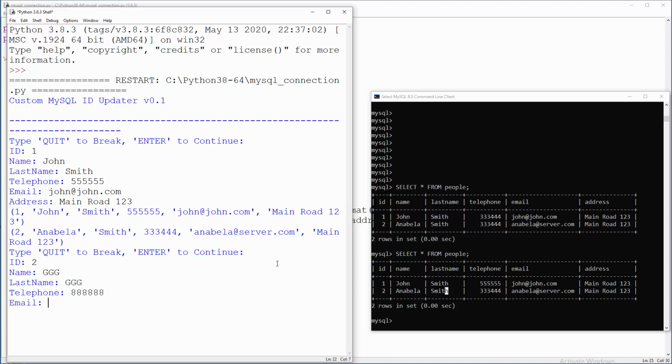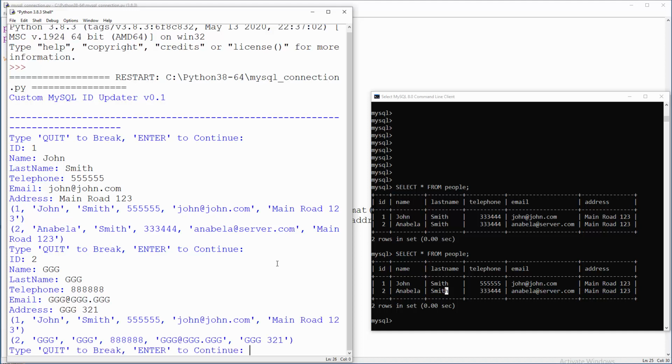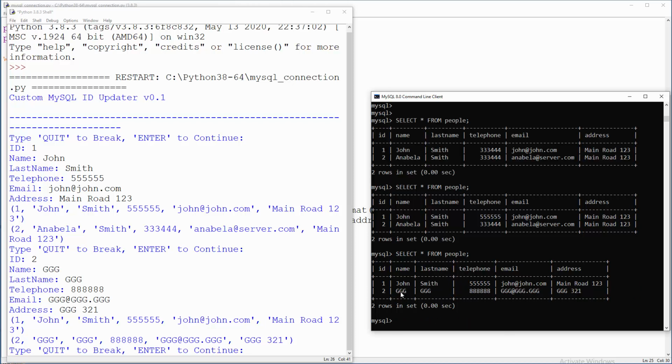And email will be also stupid, GGG at GGG dot blah blah blah, right? Kind of stupid, but it will work. It's so obvious that you will immediately notice that. And address will be GGG321. At least something is changed. Okay, so theoretically here we are cool. And are we cool in reality, in database, in table? Right, there you go, guys.